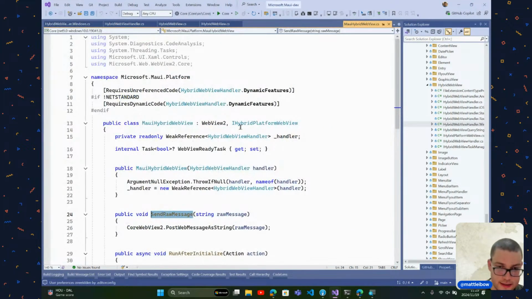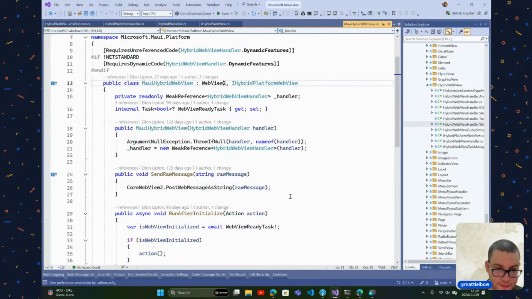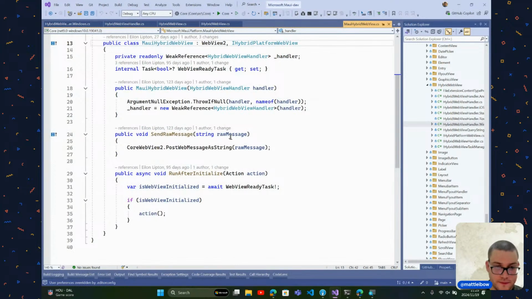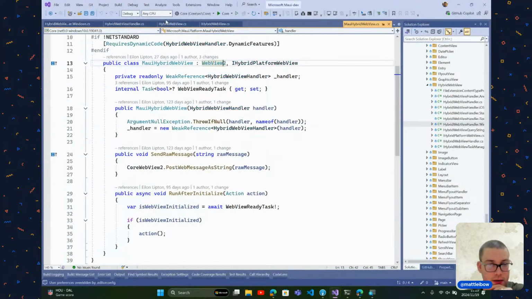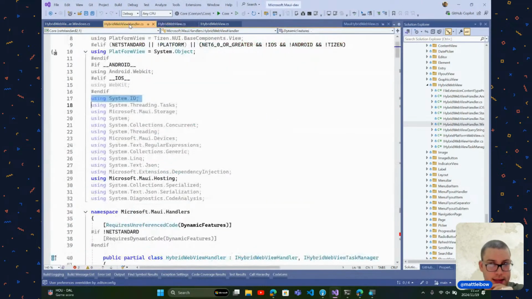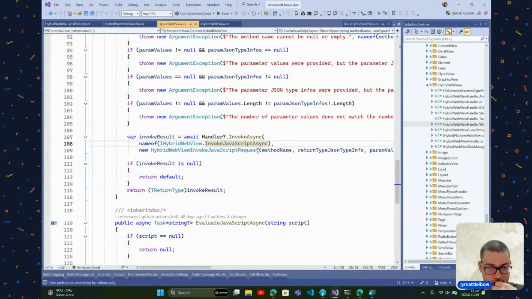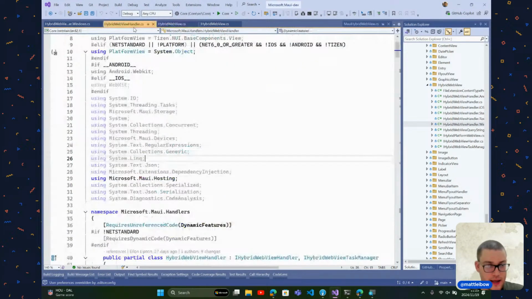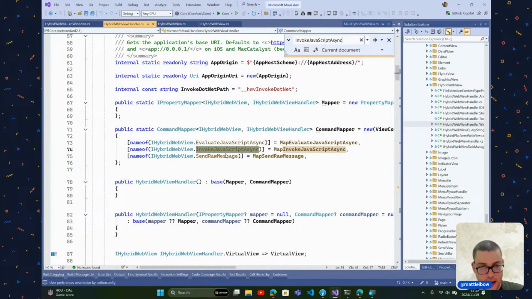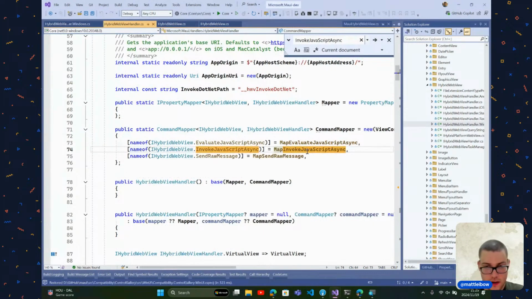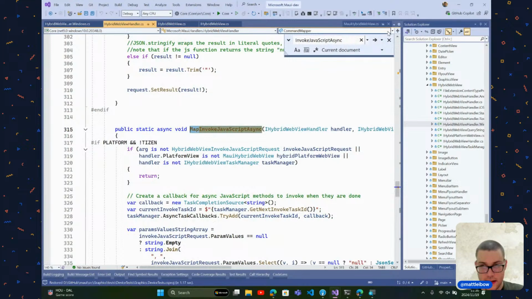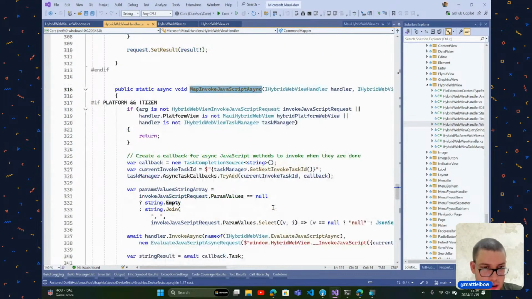Windows has a custom WebView2 sort of type, and of course we're just sending raw messages and stuff, right? But what we care about, I believe, is going to be in this handler over here when we call a HybridWebView, coming in here, invoke JavaScript, and this one, invoke JavaScript async. I believe it comes over here into map. Let's pop one over to Windows and map, and here it is, and here is the implementation in the shared code.